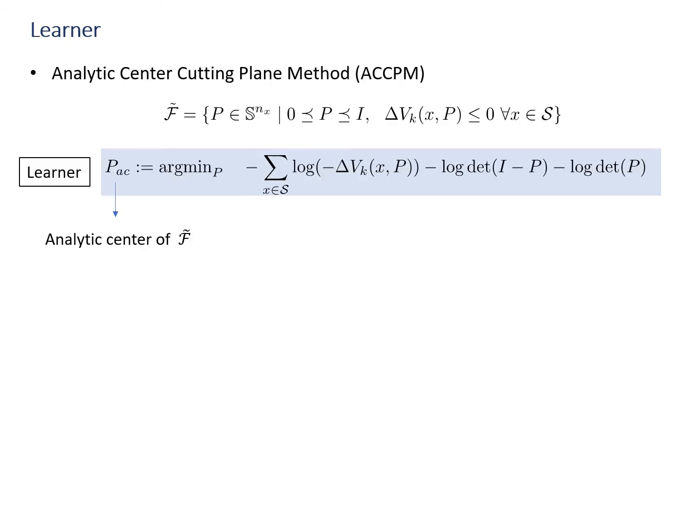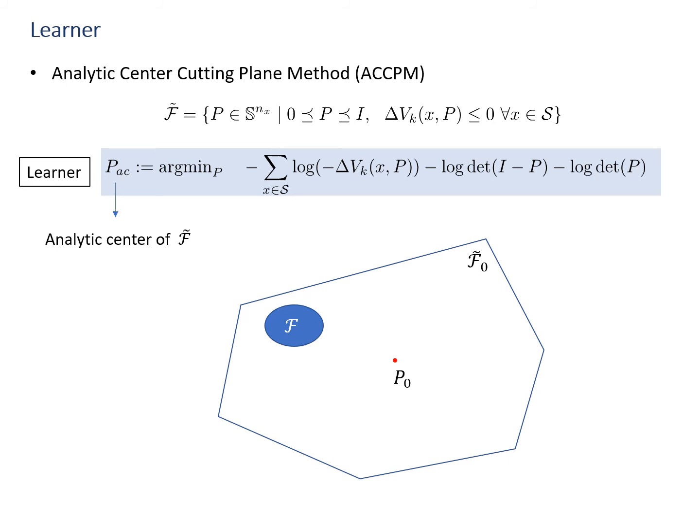In this method, the learner always proposes the analytic center of the localization set as a Lyapunov function candidate to the verifier. The analytic center is obtained by solving a finite-dimensional convex program shown here. The analytic center is intuitively the point that is maximally distanced from all boundaries of the localization set. In this illustration, the learner sequentially proposes P0, P1, P2 as the analytic center of each localization set and finds a Lyapunov function with P2.